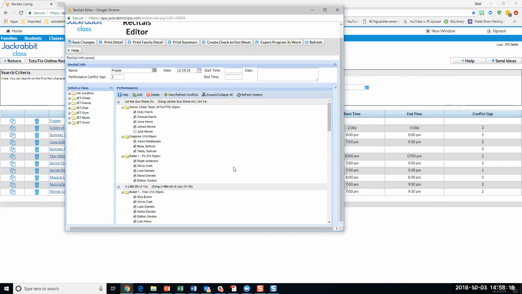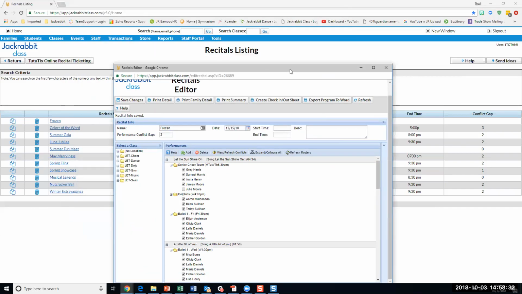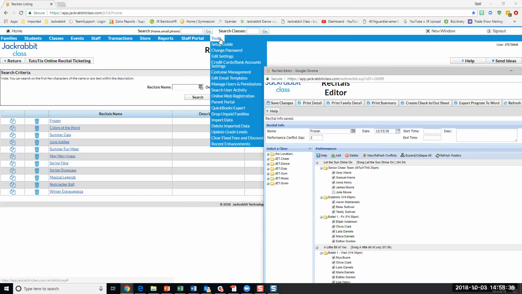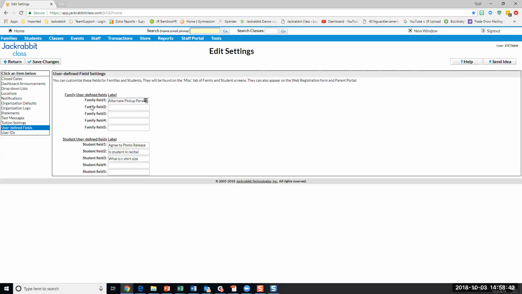At this time, there is not a way to flag students who are in a recital. So what I recommend you do is create a student user-defined field. If you've not looked at those before, those are under Tools, Edit Settings and User Defined Fields. You can create up to 5 family and 5 student ones. And in this actual database, I have one that says is student in recital.